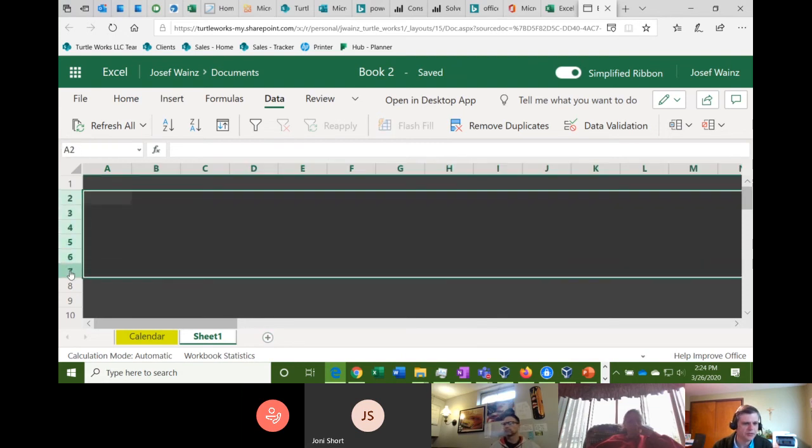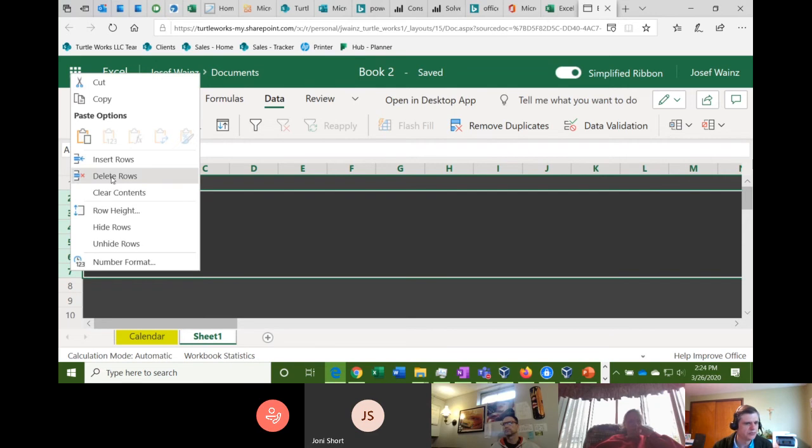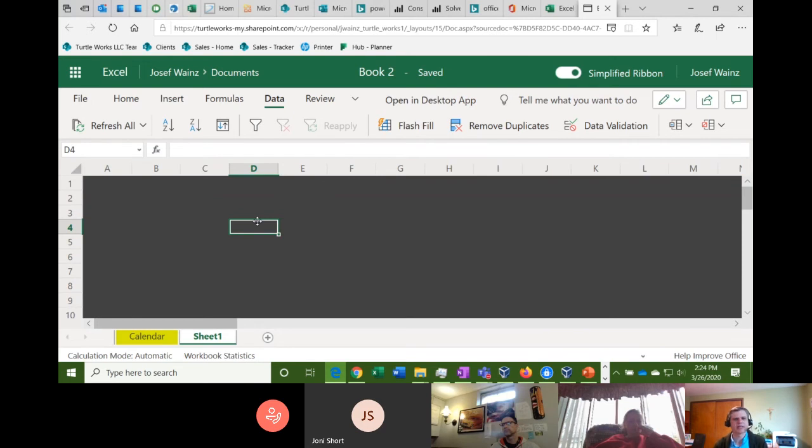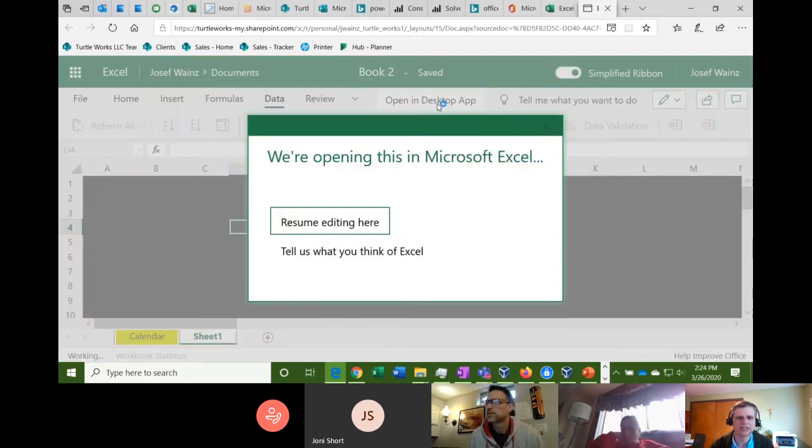You can grab rows. You can delete rows, insert, all of the stuff that you're used to dealing with in the desktop application, you can still do in the browser. If for some reason you do need to get to the desktop application, we always have something like this in the applications. So I'm going to click open in desktop app. It pops this thing up.